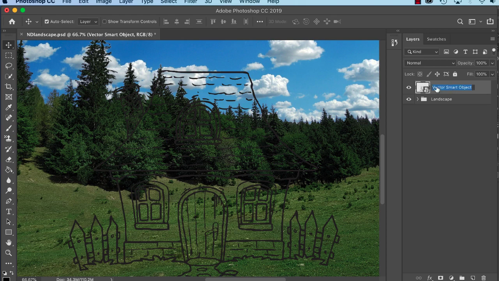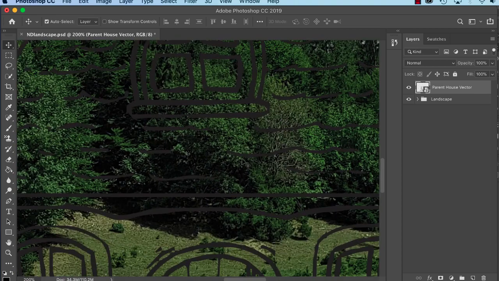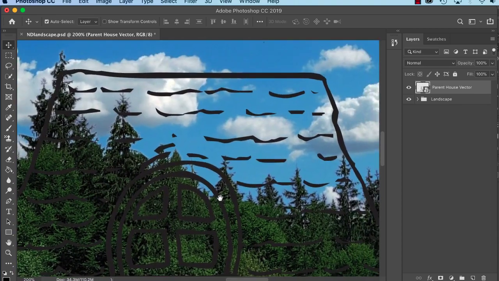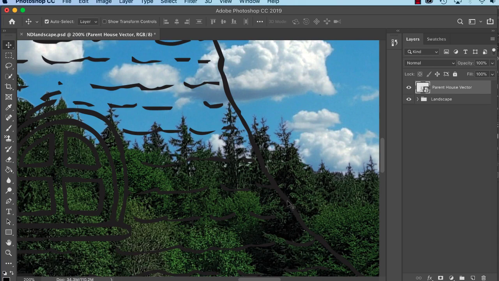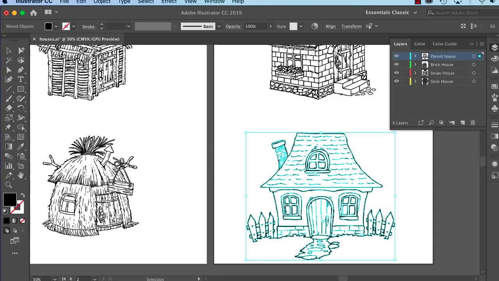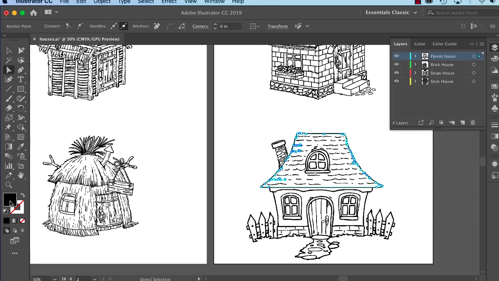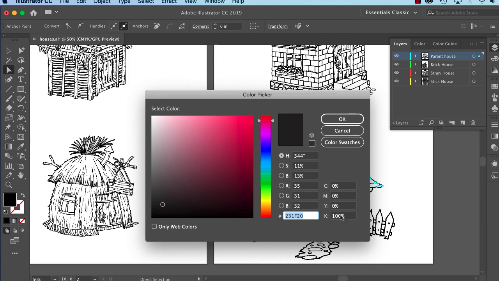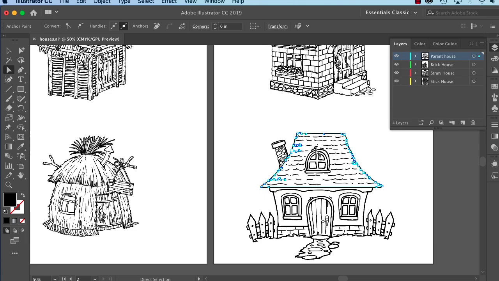I'm going to name that Vector Smart Object. Parent House Vector. If you notice when we zoom in, there's a bit of a grayish, it's not very black. But in Illustrator, I know it is black. If we take a look at the black that was used for this, it is a CMYK. K means black, 100%. So that's accurate. Illustrator is CMYK.